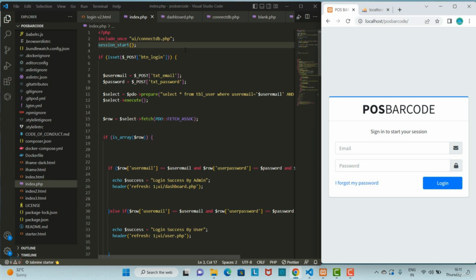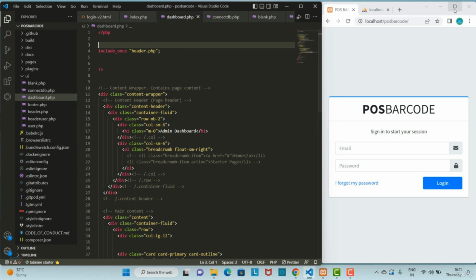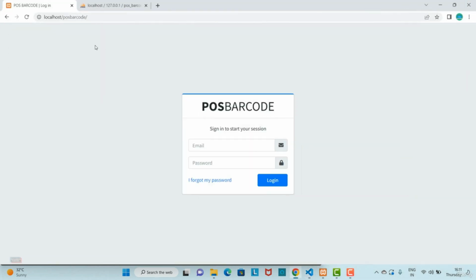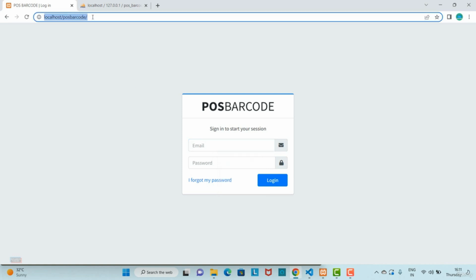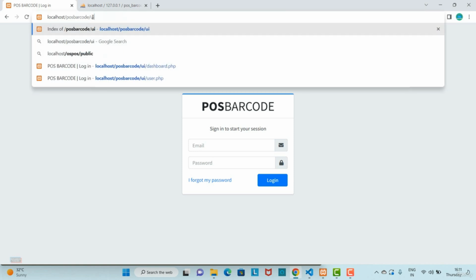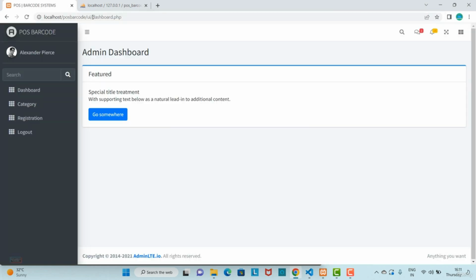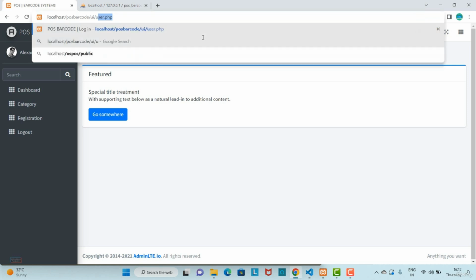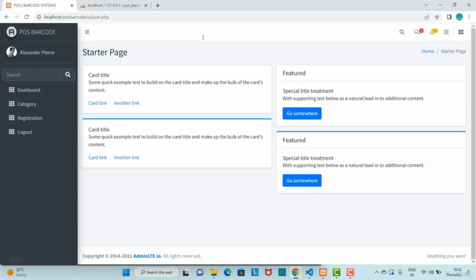So you can see here our index.php file and dashboard.php file. Let's open our browser, and you can see here our project URL, localhost and POS barcode. If we log in, then we will log in successfully on our dashboard.php file. But without login, we can access our dashboard.php file. So without login, we are able to access our dashboard.php file, just like the user.php file also. So how can we prevent this? We can prevent this situation using sessions.